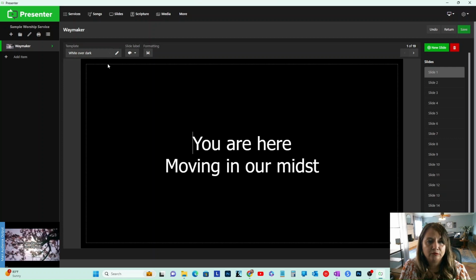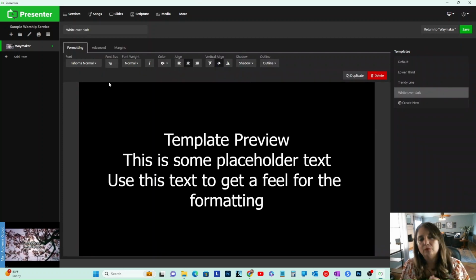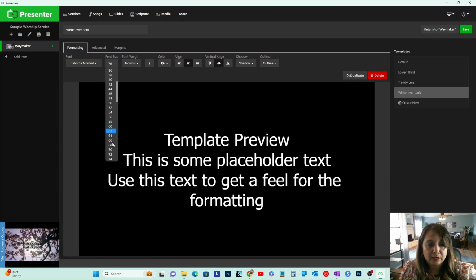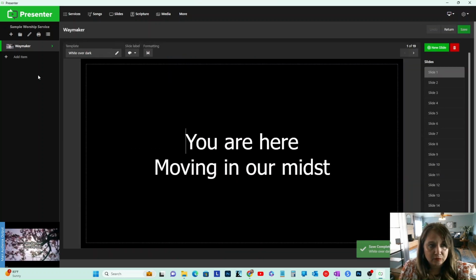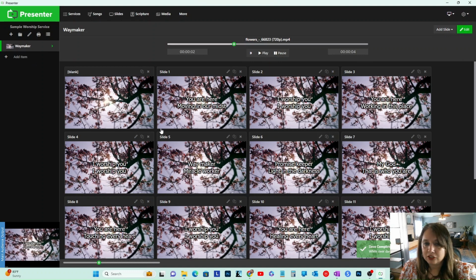Let's go back to white over dark and you can do it. Now we're going to hit the pencil. Now we can just change it for this one. I think. Actually, no, we're going to do the whole white over dark if we change it, but that's okay. Let's say we're going to make it a little bigger. We're going to go to 80. All right, we're going to hit save because now we're going to go back and we're going to launch it. And that's better. If you're going to have 2 lines only, the 80 is better, in my opinion.